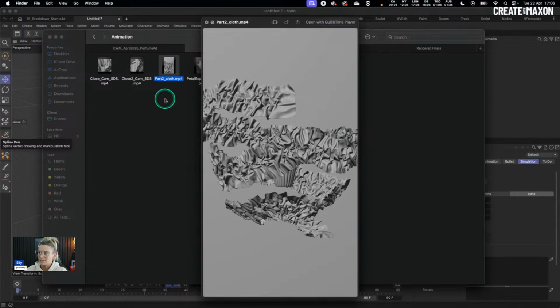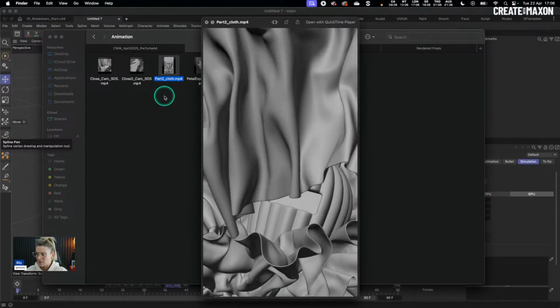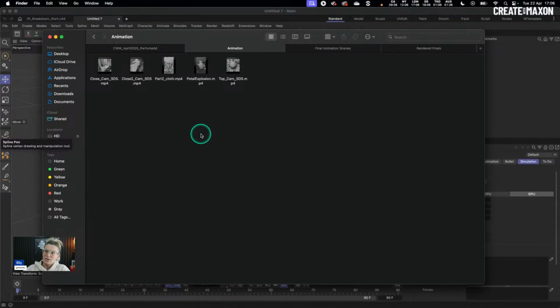A few of these, you can see a little bit of cloth, some different animation here. As you can see, not really along the right lines, but it was nice to be able to just throw things down and throw ideas down. And what's funny is the final animation actually uses very similar techniques, just in a very different way.